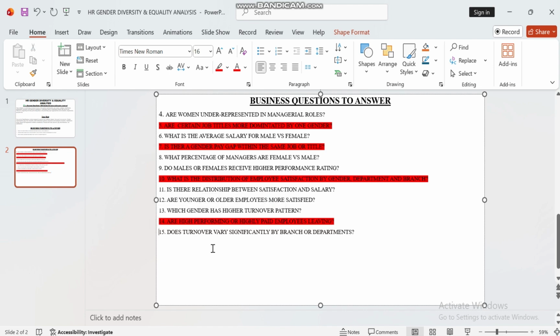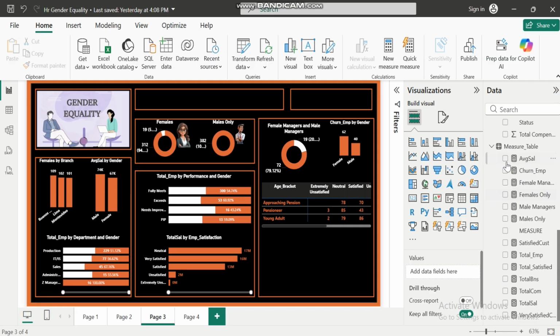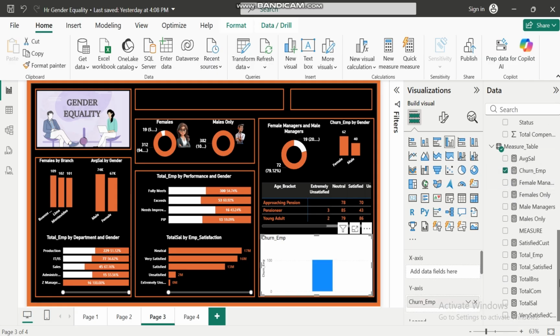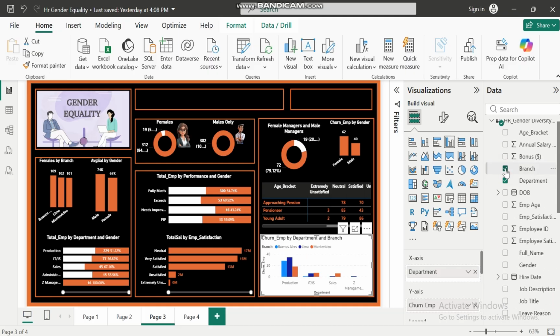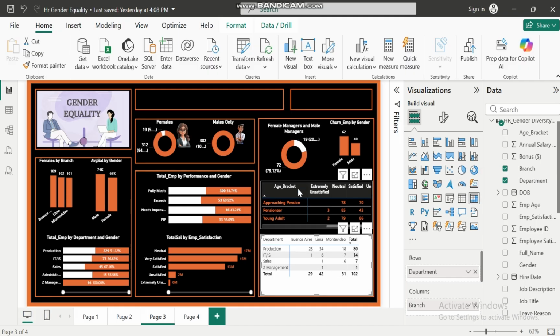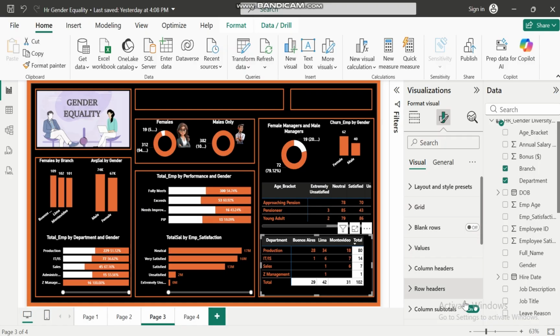Question 15, does turnover vary significantly by branch or department? So I'm going to come here and I'm going to say turnover, so churned employees by department and branch. We are going to be using the matrix to solve this. Since we are using the matrix, we can just use the format for this, just to save time. Then let me just take the spaces out, take the columns out, like so.